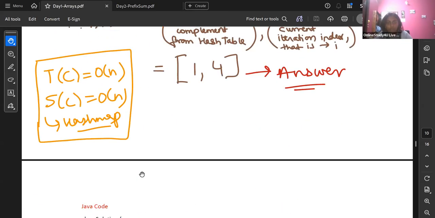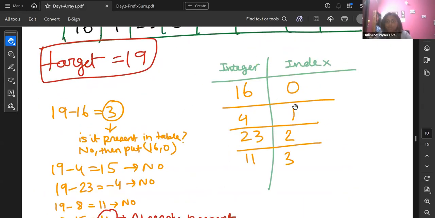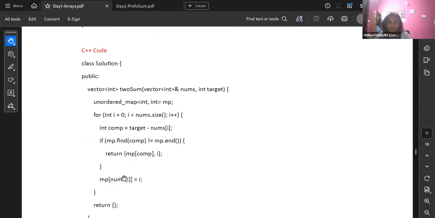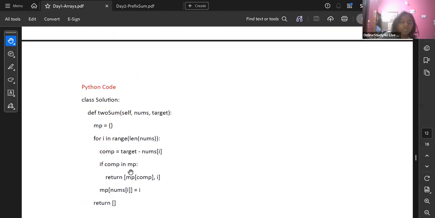That is what 16, 0 is, right? In my map of 16th index, put 0. That's what we did over here, okay? Else, if nothing is found, return an empty array.